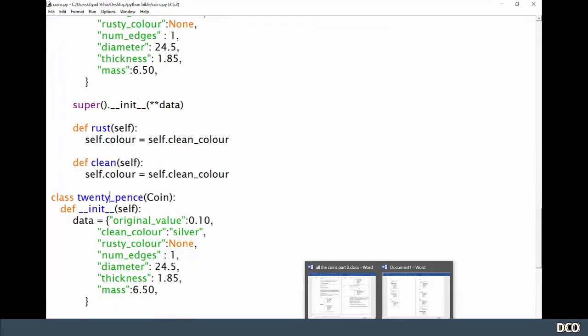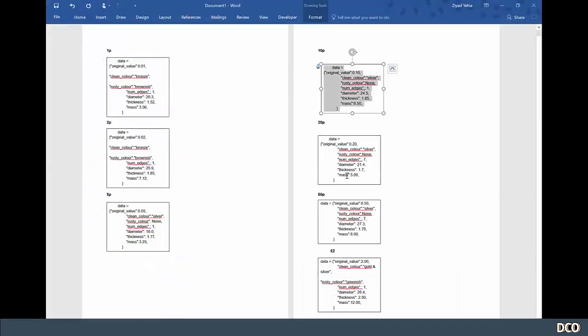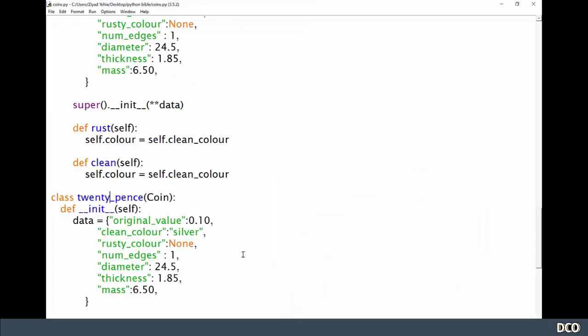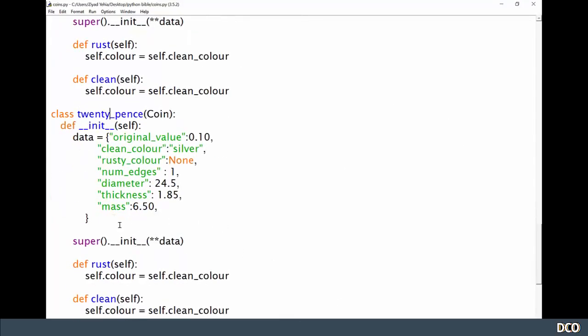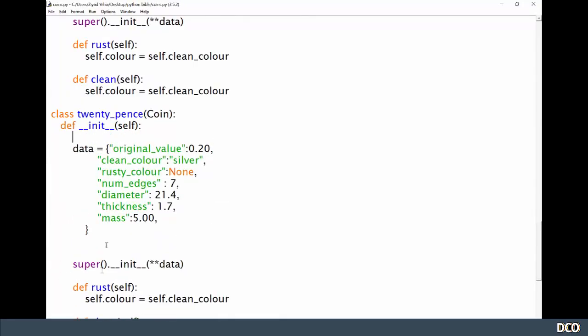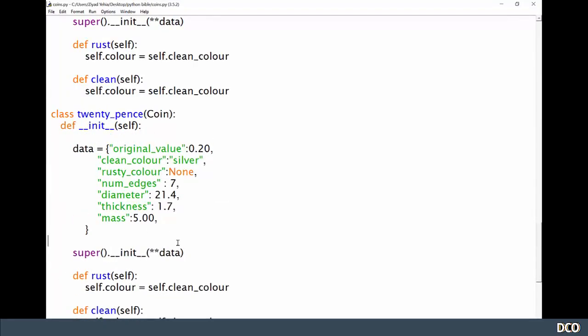Take the data for that, and you can see this is just repetitive, right? I mean, we're making completely different objects, but because we've set them all up in a nice and easy to use way, now it's just copy and paste, isn't it? So let's just get rid of the data. There you have it. Okay, so we've now got the 20 pence coin.